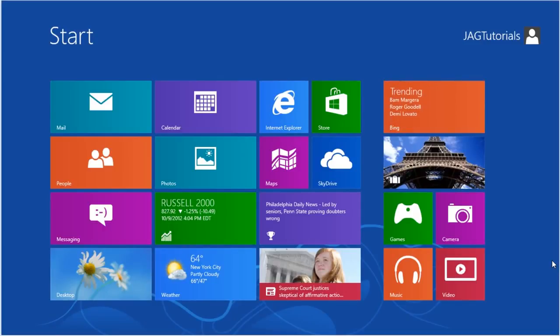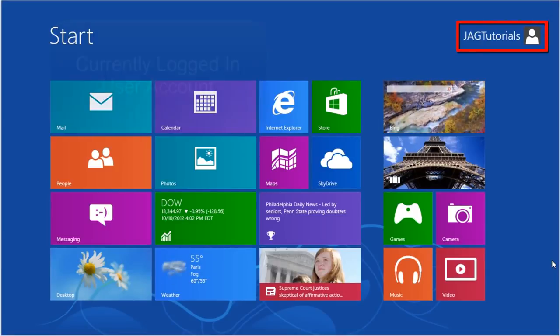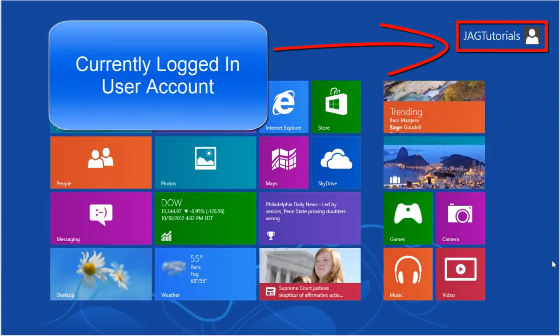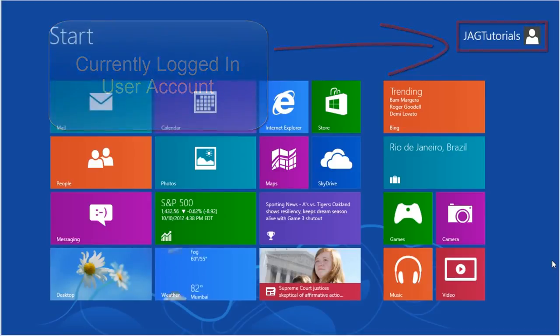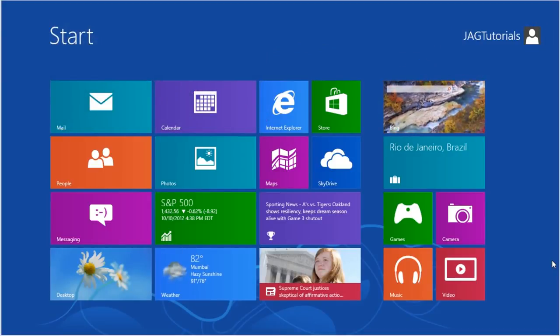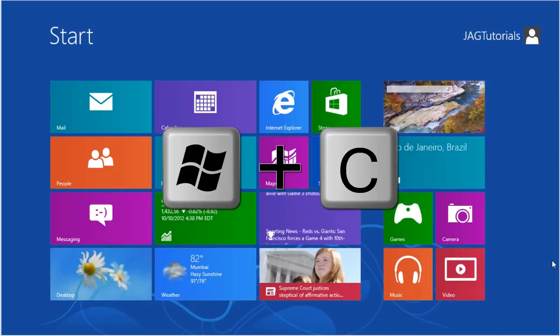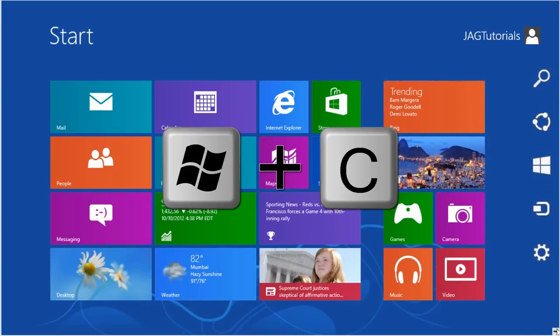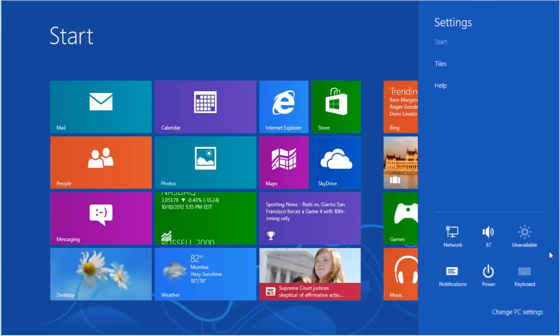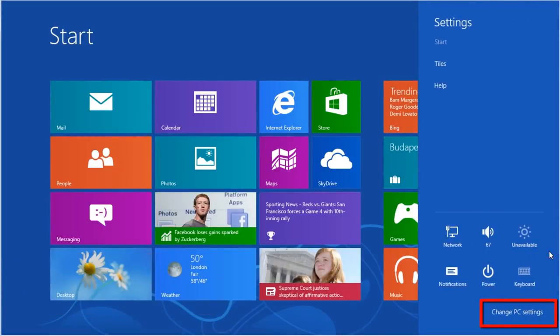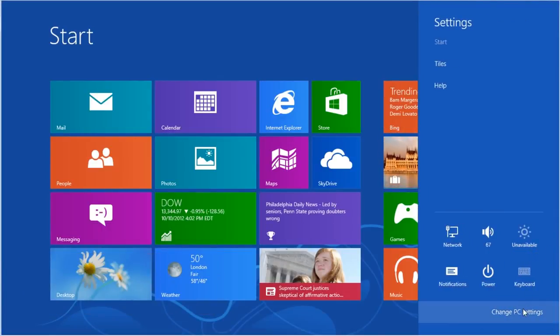First, we need to make sure that we are logged in as the user account we want to convert. If needed, log in as the correct account now. Open the charm bar. Click the Settings link. Click the Change PC Settings link at the bottom.